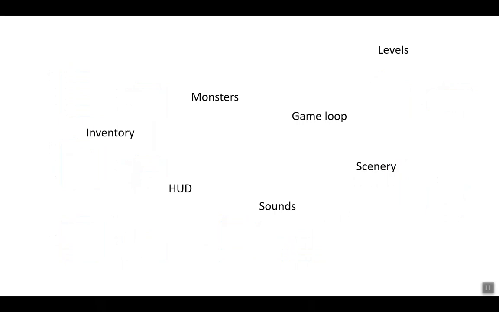This works with program design too. Maybe I'm getting overwhelmed by planning out my game. I could focus on part of it. I can think about the HUD, the heads-up display. Do I want to display the inventory? And how does it do that? So I can work on that for a while.